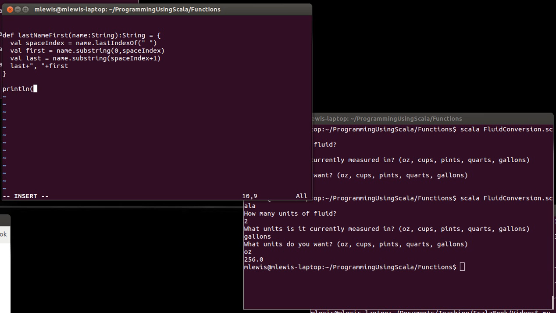So let's make this a full script. println is "Your full name," and val name equals readLine. Now I'm going to do something here. I'm going to take that readLine and call a method on it called trim. What trim does is it removes any leading or trailing spaces. Just in case your user, to be a jerk, types in space, space, space, their name, space, space, space.